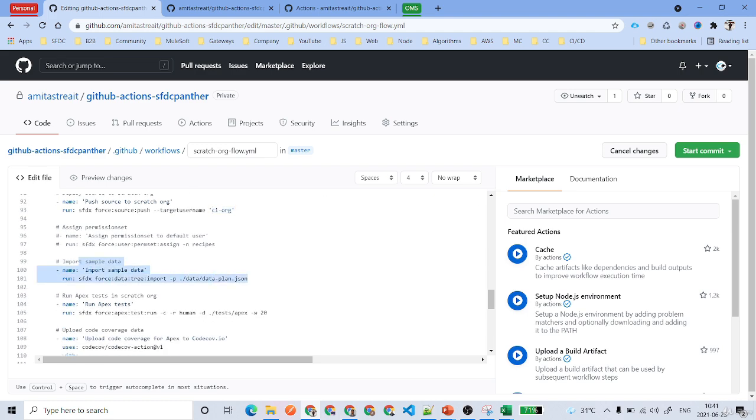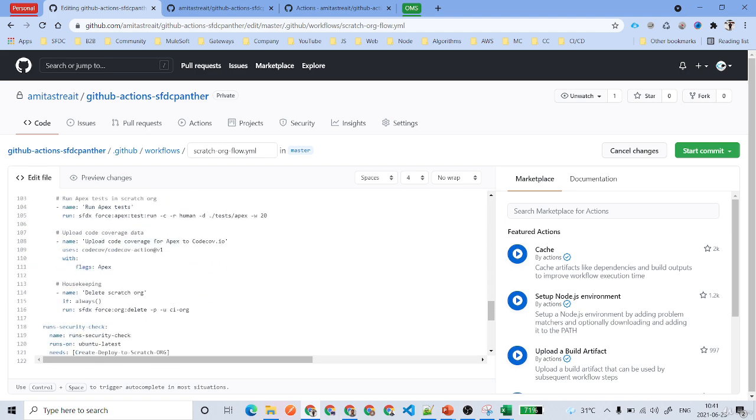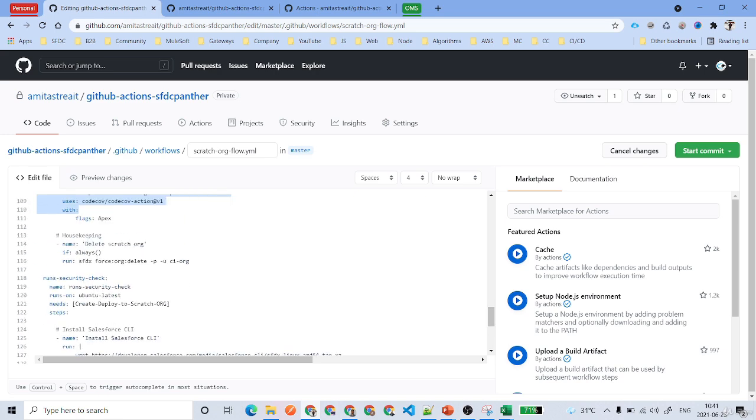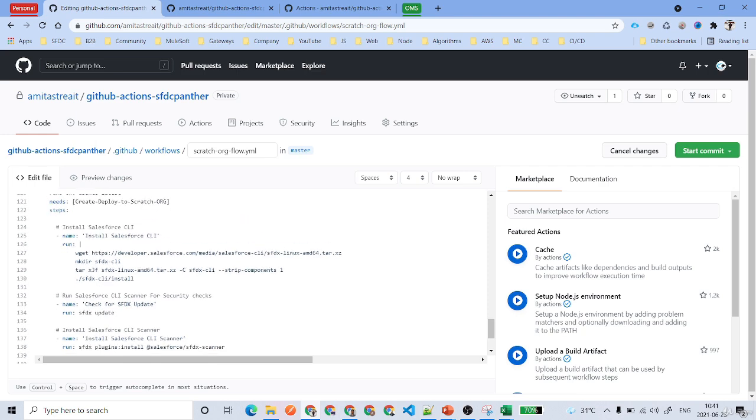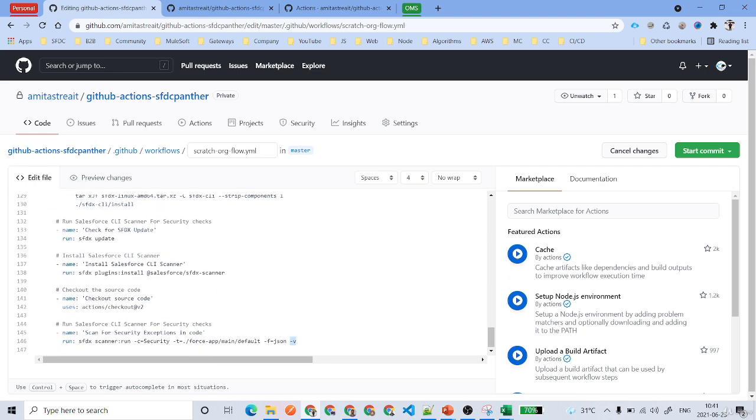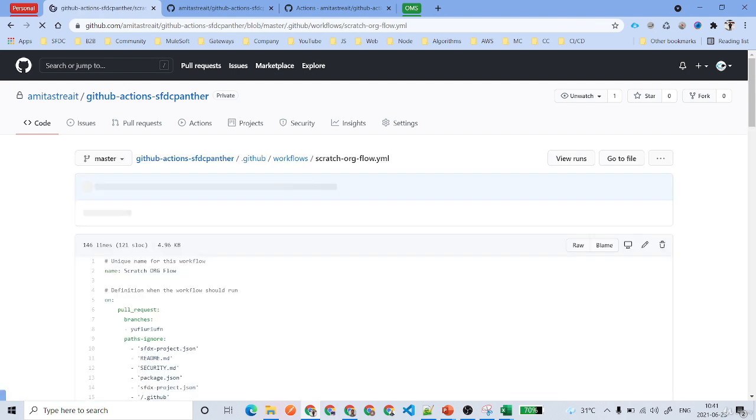Import sample data. We have also got some sample data. We are running Apex test. We are uploading test to the code coverage. Then we are deleting the Scratch org. Why are we deleting that? We just wanted to make sure that our flow is working, our code is not having any problem, and then we are deleting that Scratch org. Run security check, where we are installing SFDX update and every single thing, and then we are running the PMD scanner over here as well. Okay, so we will just go ahead, cancel it, and then we will try to run this as well.